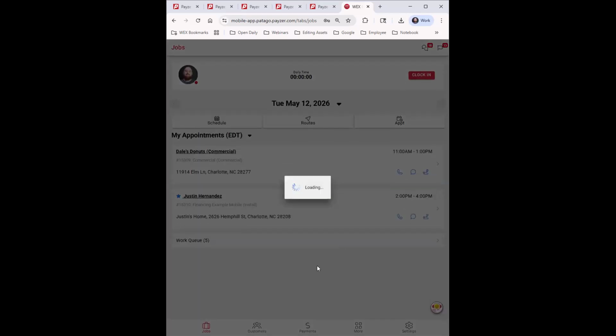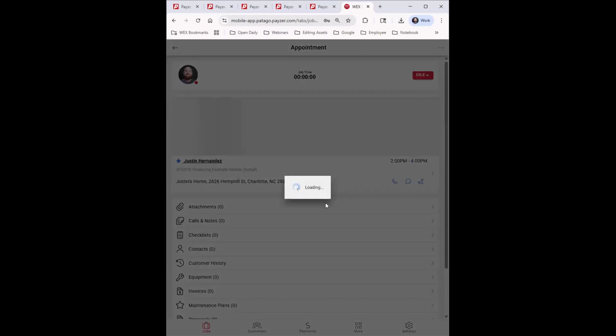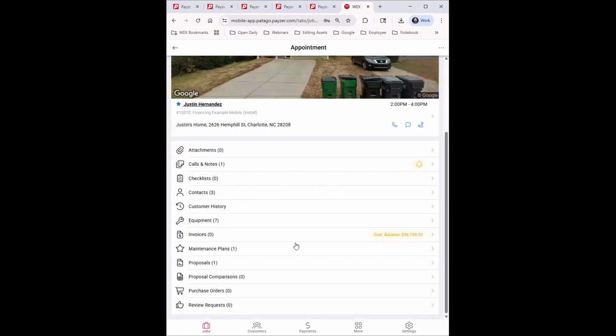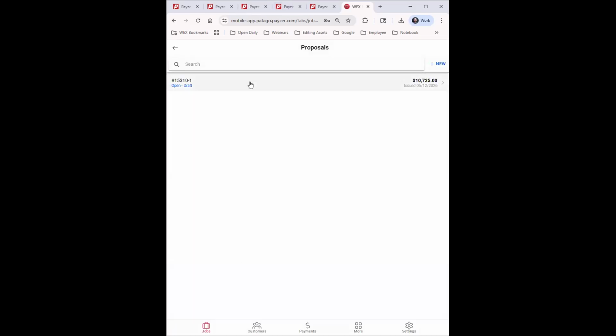So we've got the mobile app here. I'm going to click into my appointment with Justin Hernandez. And it's the exact same process. So to offer financing to your customers, you will use the proposal. So I went ahead and mocked up a proposal for this. I'm going to tap on proposals from this appointment page, and we're going to tap into our proposal.